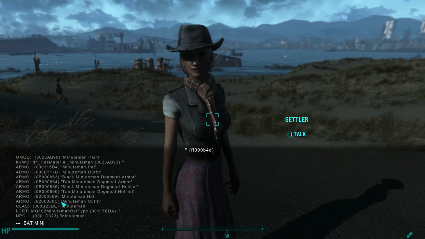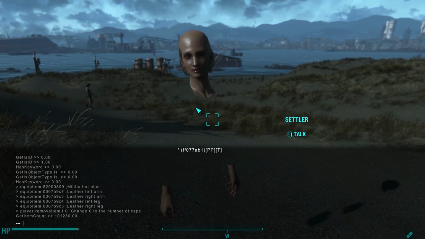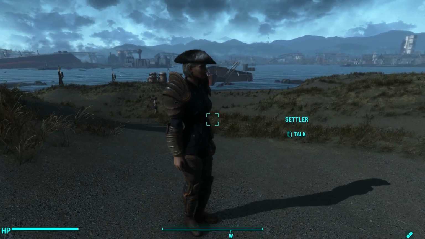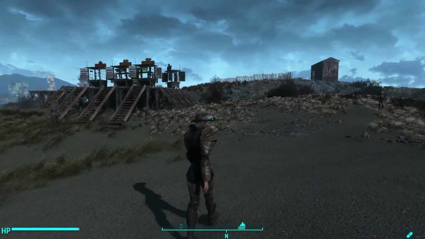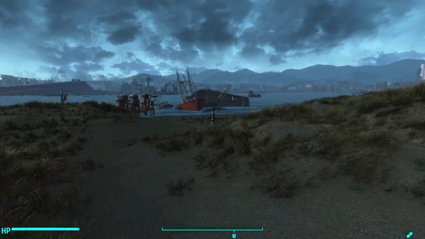Bat Minuteman. Make sure that you have the right settler selected. I had the wrong one selected. Let's try that again. And there you go. They'll automatically put on the outfit that you designate. That's how you can quickly and efficiently put your settlers in unique costumes.